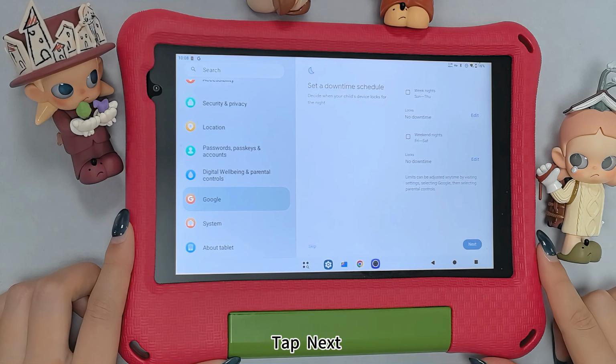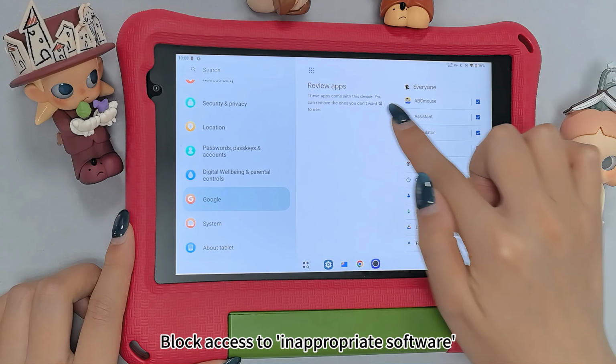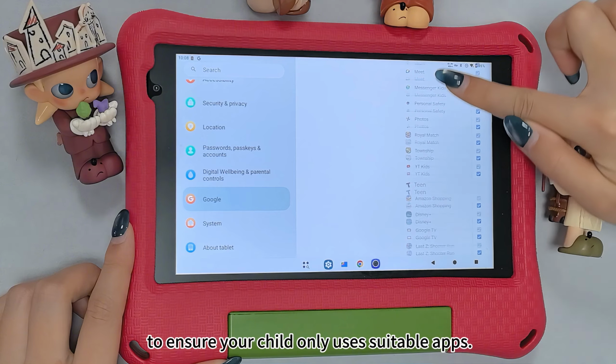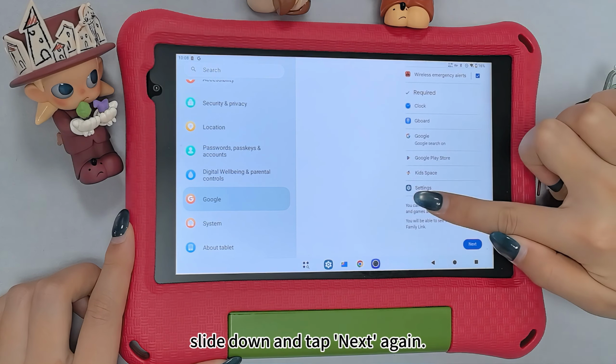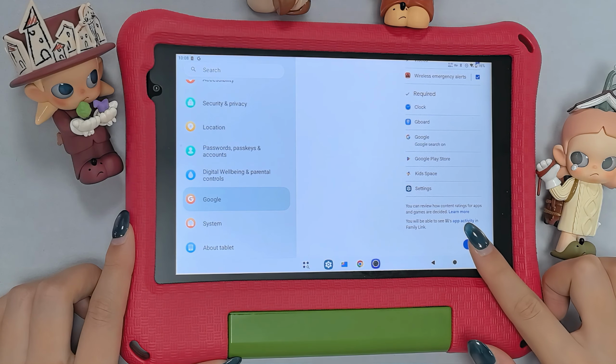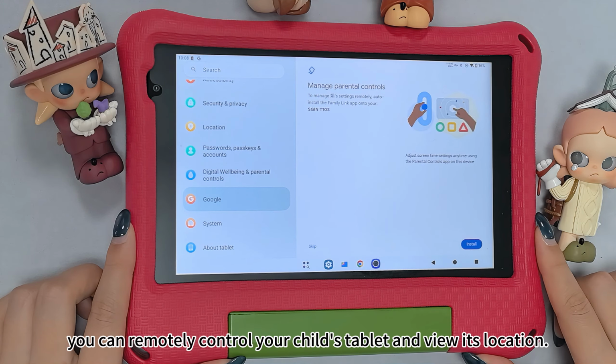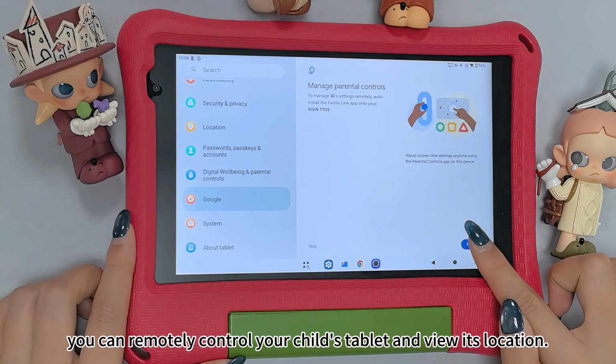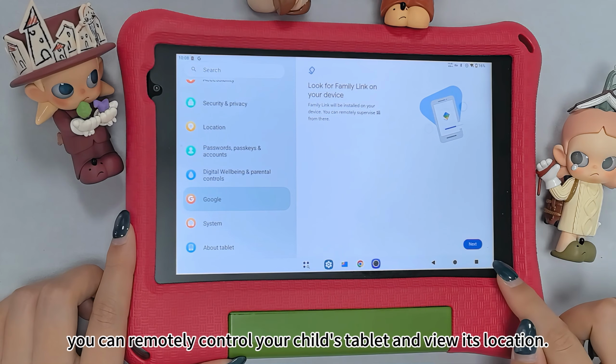Tap Next. Block access to inappropriate software to ensure your child only uses suitable apps. Slide down and tap Next again. After set up, you can remotely control your child's tablet and view its location.